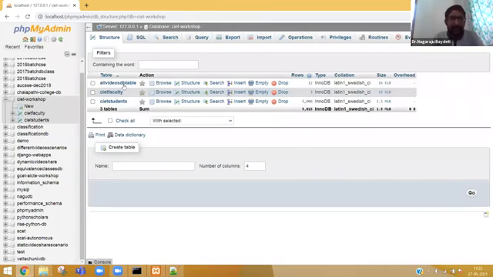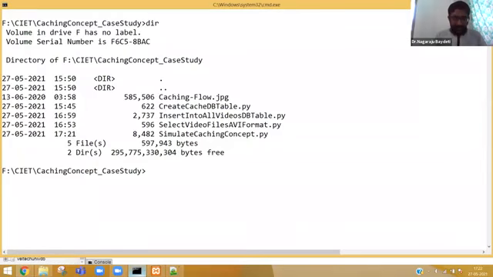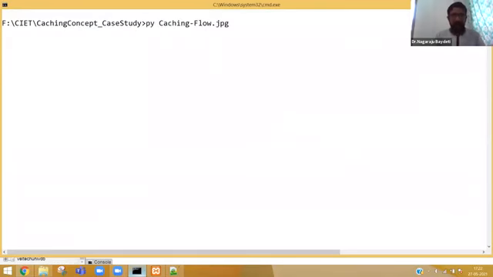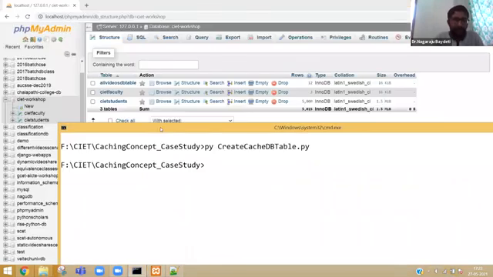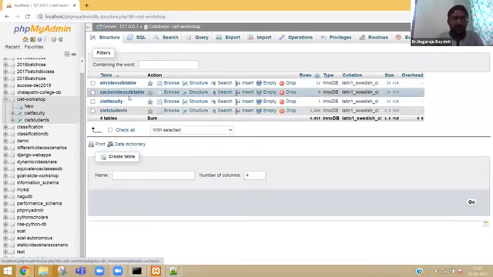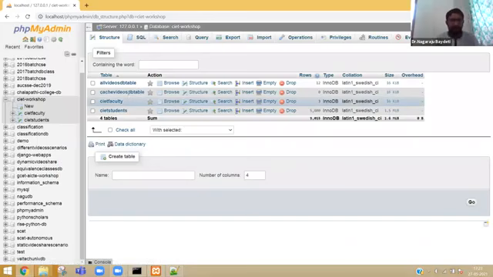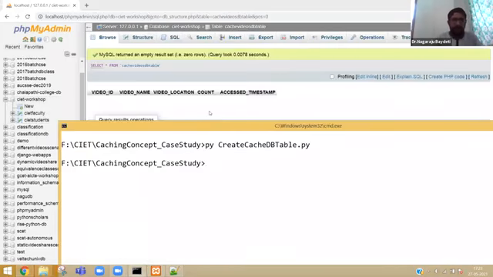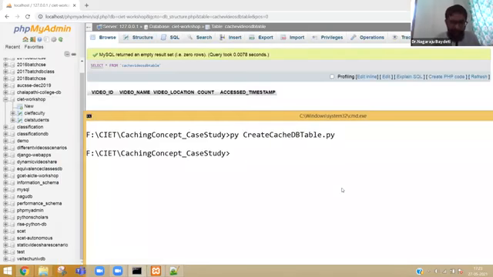You can clearly see that only the all videos DB table is there. So let me create the cache DB table also. Now I am executing create cache DB table. Now you come here and see the cache video table has been created, but no data. I believe now you will understand clearly why the error came, because I forgot to execute this file. You need to execute these 2 table creation files before executing the simulate cache program.